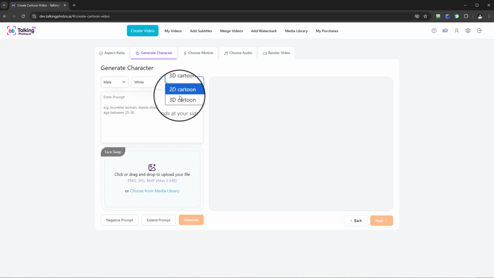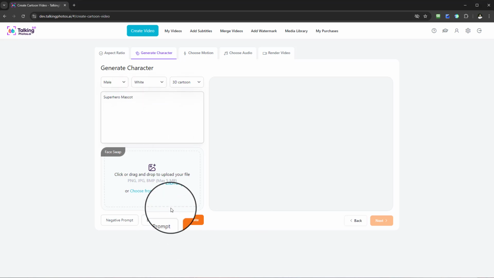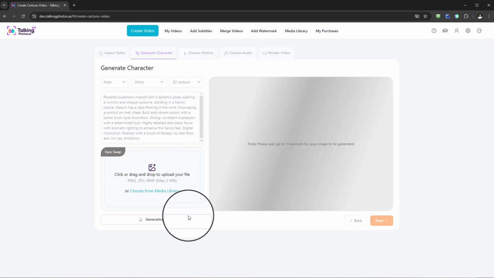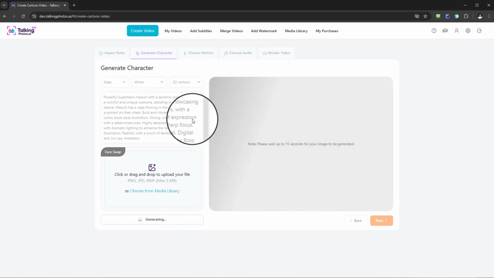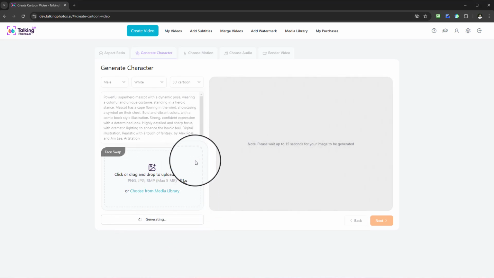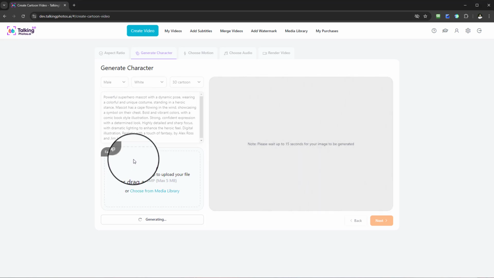Okay, let's do male, but this time I'm going to go for 3D cartoon, and I'm going to go for superhero mascot. Keep that simple. Let's go to extend prompt, and let's see what it generates. When we're generating this, it could even be more digital, more Pixar style mascot, that more dynamic, clean, chiseled look. And that would just be a case of feeding that into the prompt like so, or you know, you could regenerate the prompt or the graphic itself as many times as you want.